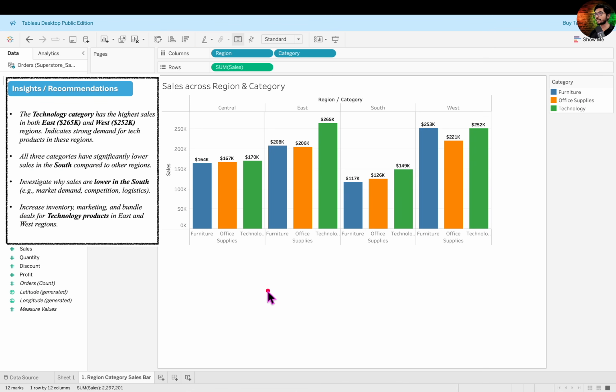So here's what I noticed. Tech is doing really well in both East and West, with the highest sales there. Looks like there's a strong demand for tech in those regions. But sales in South are much lower across all the categories. That's definitely worth digging into. Maybe it's due to low demand, maybe logistics or competition. If I were the business, I would double down on tech in East and West with more inventory, stronger marketing, maybe bundle some offers as well.